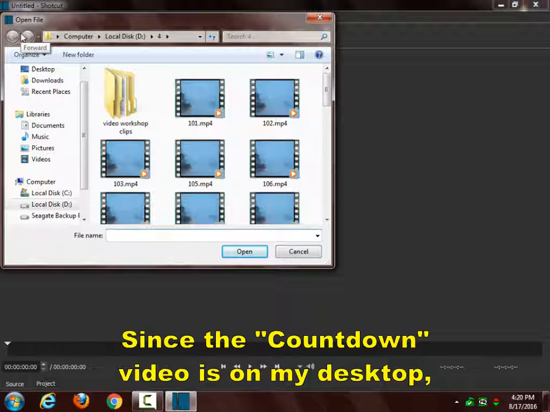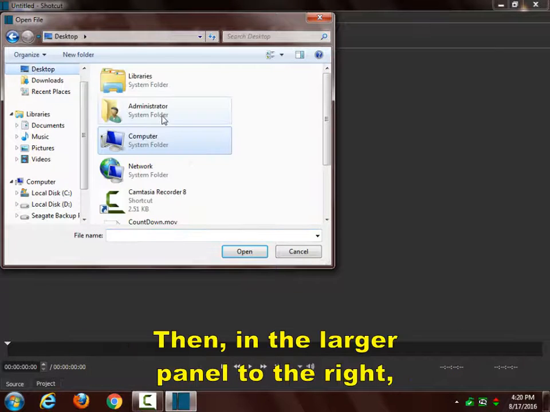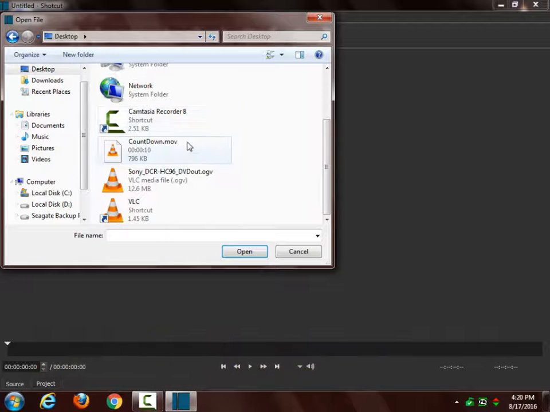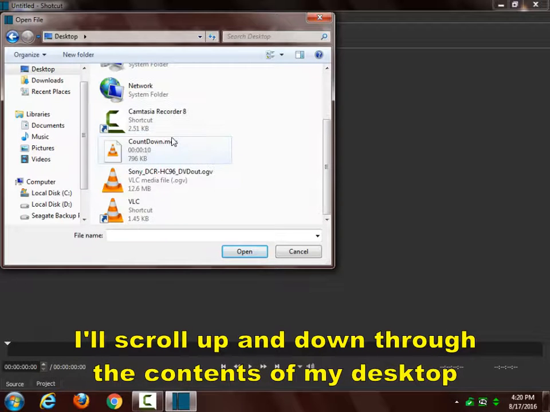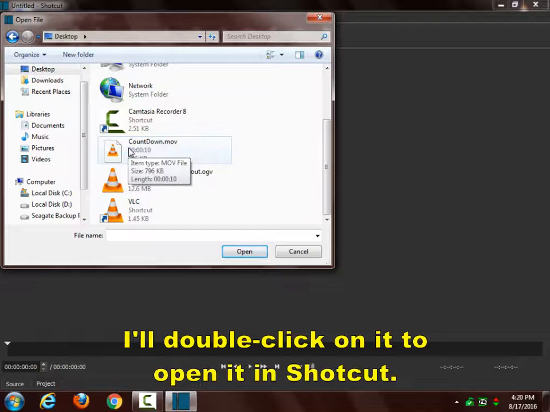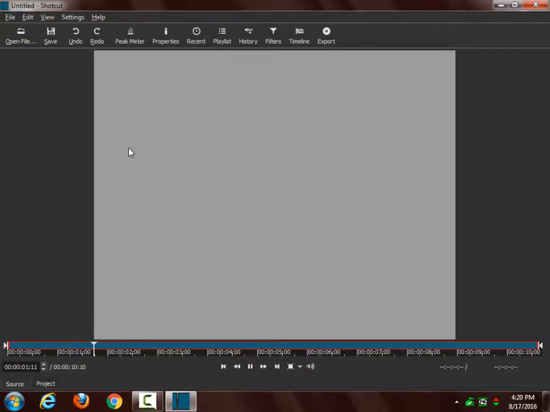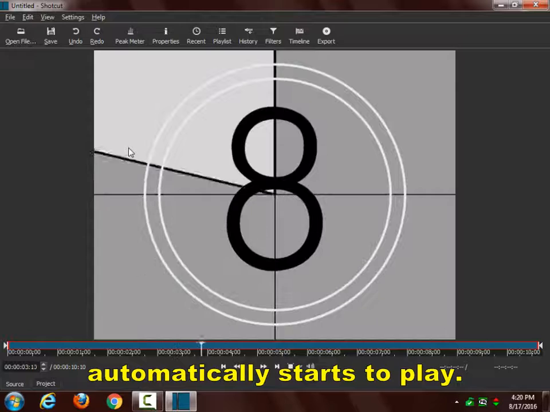Since the countdown video is on my desktop, I'll click the desktop link in the navigation pane on the left. Then, in the larger panel to the right, I'll scroll up and down through the contents of my desktop until I find the file named Countdown. I'll double-click on it to open it in Shotcut. Notice that the video automatically starts to play.